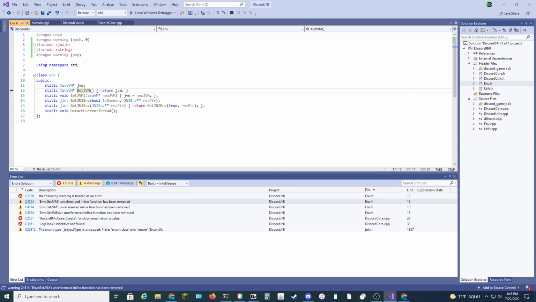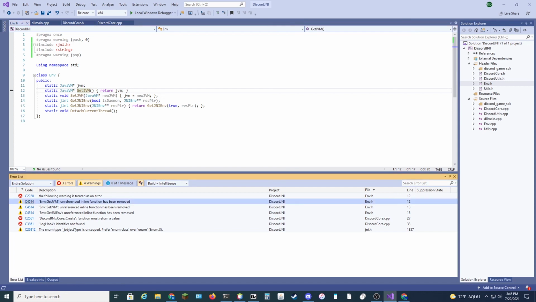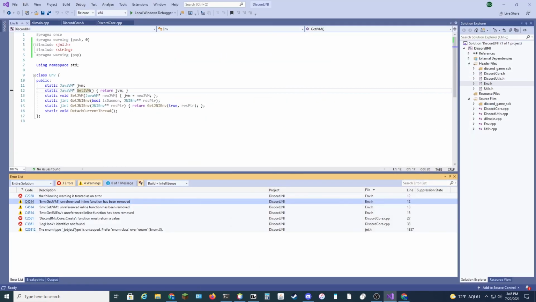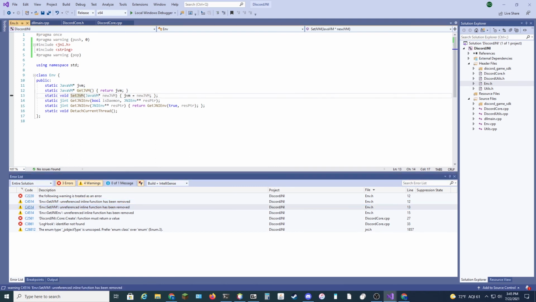env GetJVM unreferenced inline function has been removed. What in the world does that mean? Function unreferenced inline function has been removed. Oh, that's completely fine. Well, we do call this though. We do call this though.